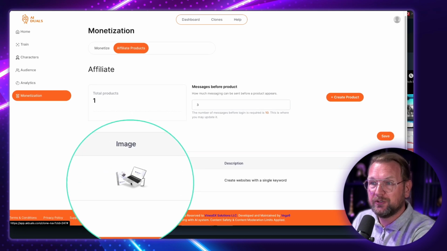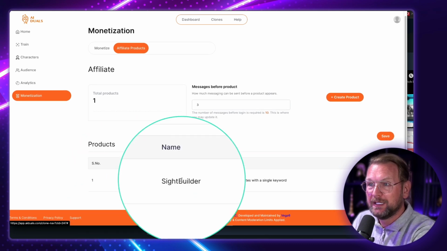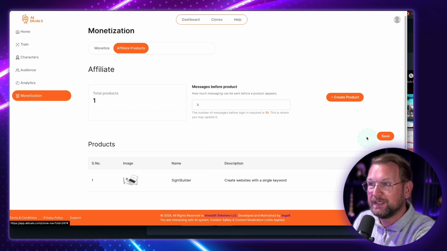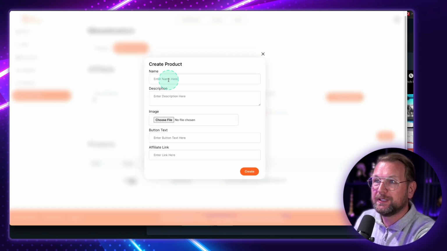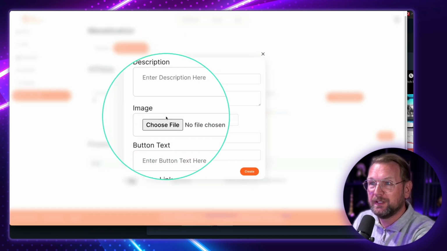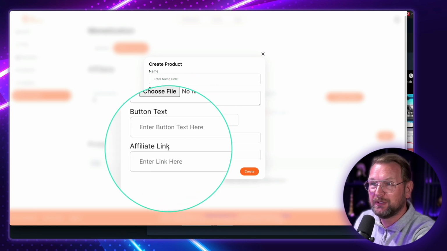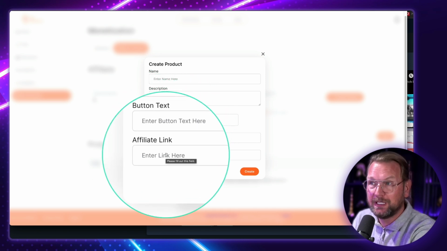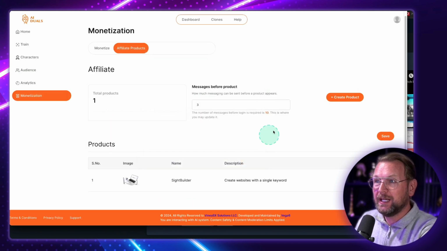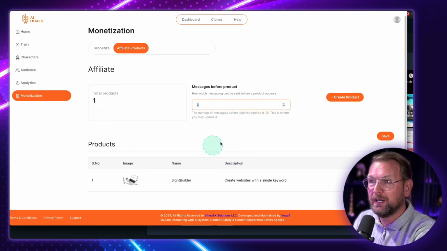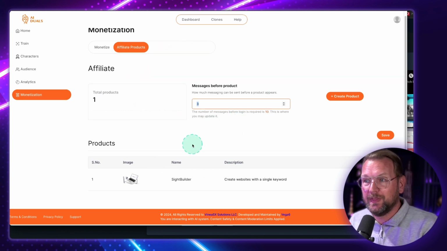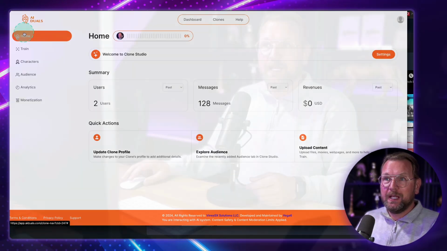And this was the product that you just saw here, Site Builder, create websites with a single keyword. So you can create multiple products here. You can say, this is the product, the description. You can choose your image, the button text, and your affiliate link or the link to your product. And then you can say, I want to have this message appear after 3 number of messages, and then your product will appear. And that is how easy you can train your bot.